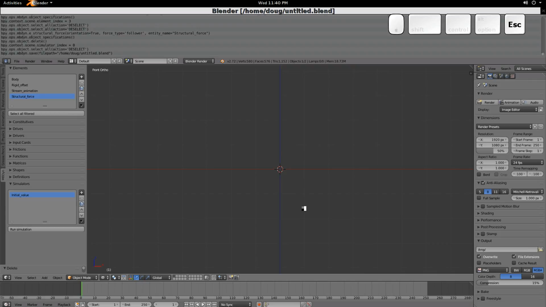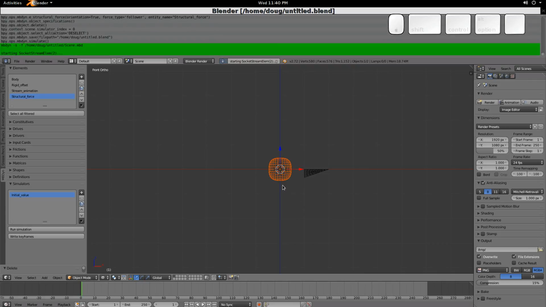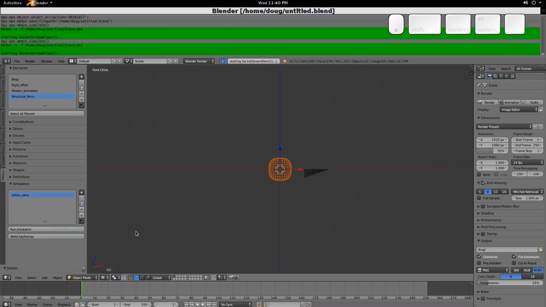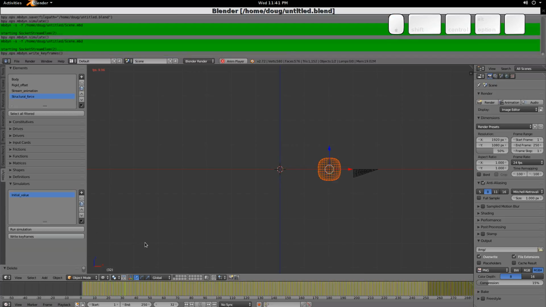Now with the patch, you'll see the object goes off in the x direction, which is what I'd like it to do. And if that was too fast, we can bring in the keyframes and animate and watch it go. See, so it'll move off in the x direction.